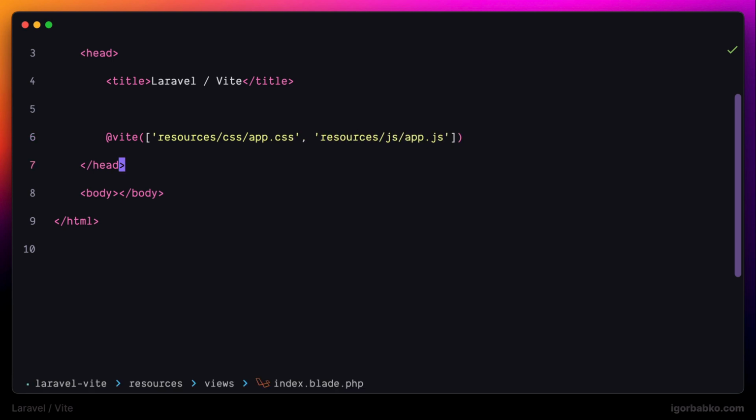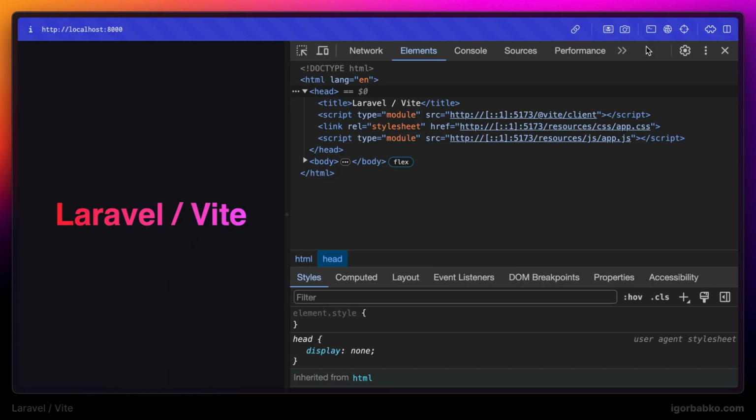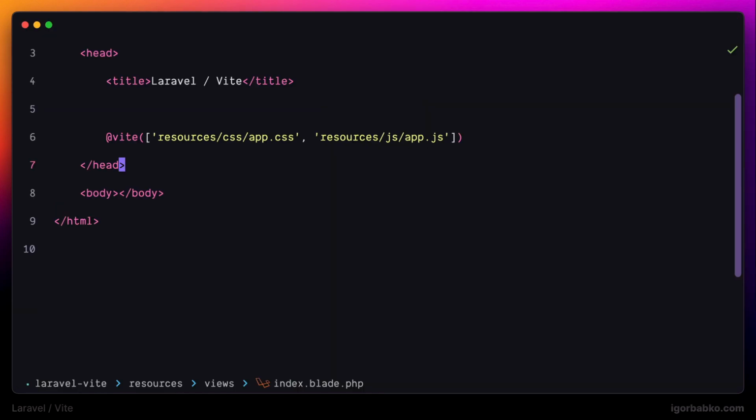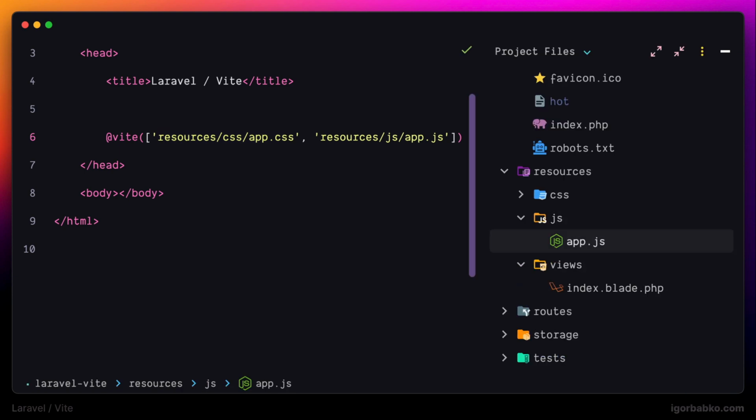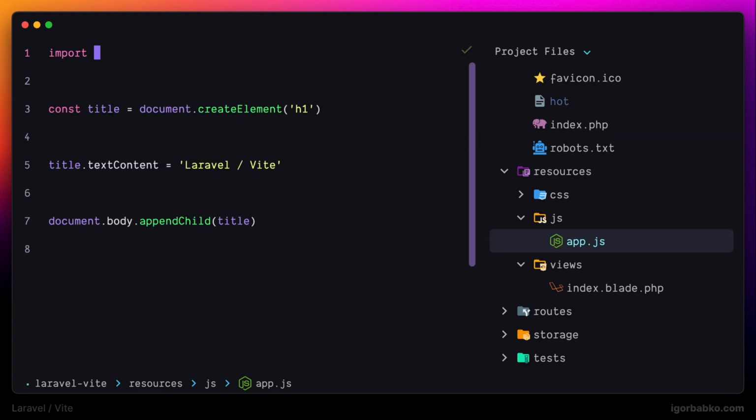So once again, let's start development server and make sure that application works properly. So currently we are serving assets from the Vite server. But nowadays, especially when using some front-end frameworks, we tend to include CSS files directly from within JavaScript files. So in our case, instead of including CSS file as a separate entry point, we can import CSS directly from JavaScript file. So let's add an import statement for app.css right here.